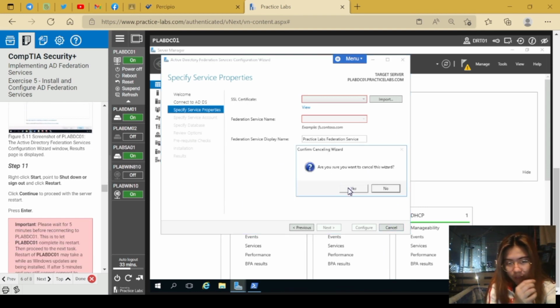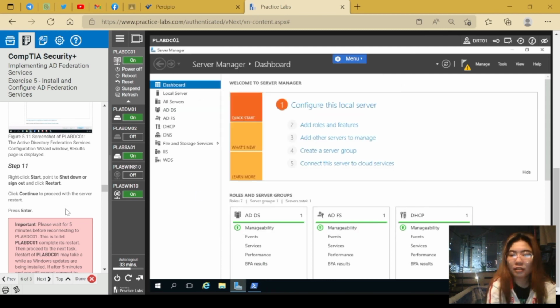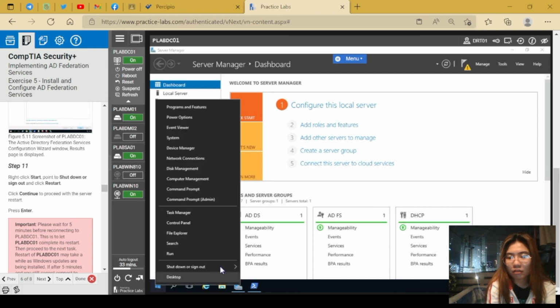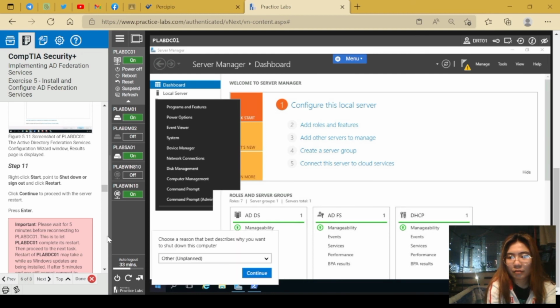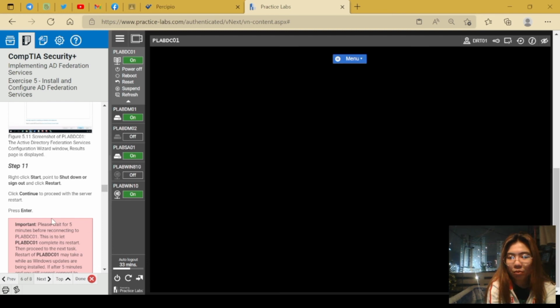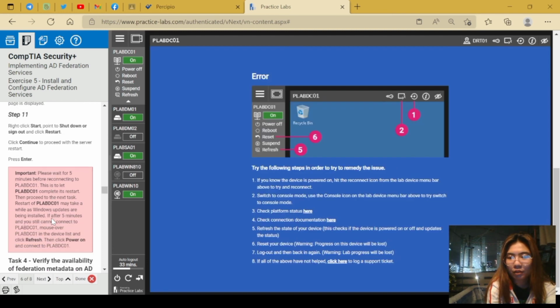Right-click Start, point to Shut down or sign out, and click Restart. Click Continue. To proceed with the server restart, press Enter.